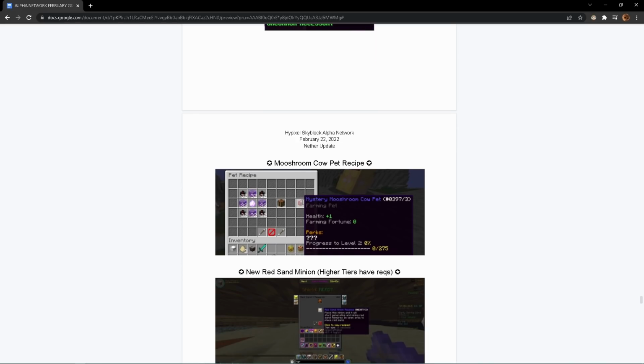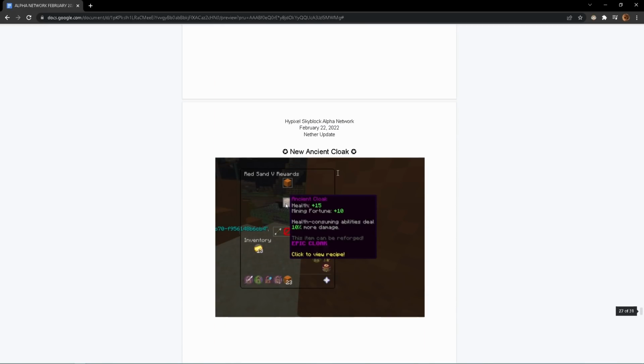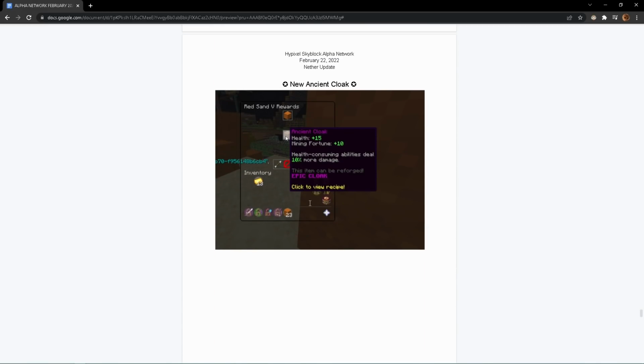And then another new pet is the mushroom cow. I'm excited for this one just because it's funny. And then we got red sand minion recipes here. And the Ancient Cloak. A long time ago, we saw on the Alpha server the new wardrobe rework, and this is one of those things. It's in the Red Sand collection, and its health-consuming abilities deal 10% more damage.